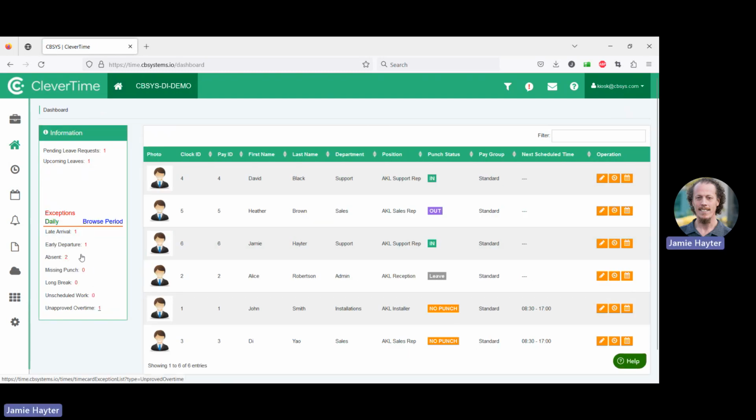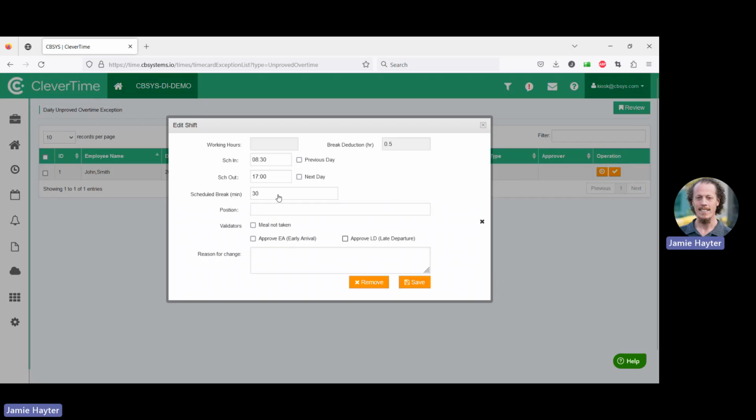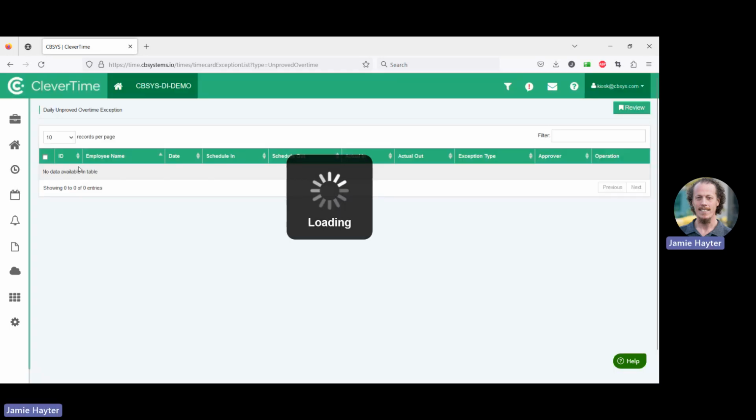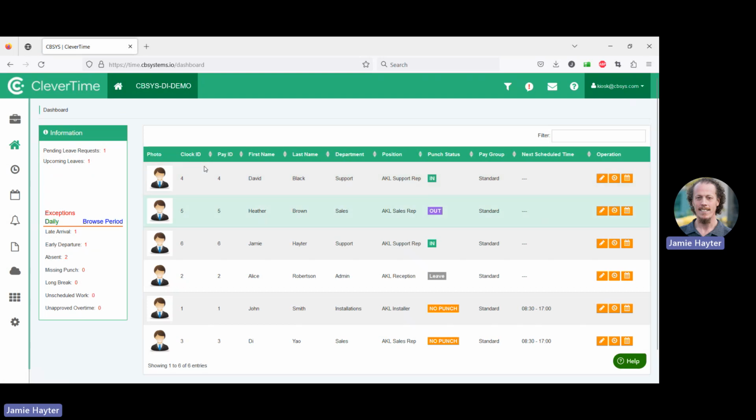Or in the case of unapproved overtime, that's someone who's worked outside of their schedule. In this case, we can see John here. He's started quite early, at 7:58 in the morning, but he is scheduled to be at work at 8:30. We can approve that early start if we want him to be paid that extra half an hour, with the shift card option, and approve the early arrival there. Then it will disappear off our list. It's no longer an exception. So exceptions are quite an easy way to deal with any problems and make sure everyone's going to get paid how you want them to.